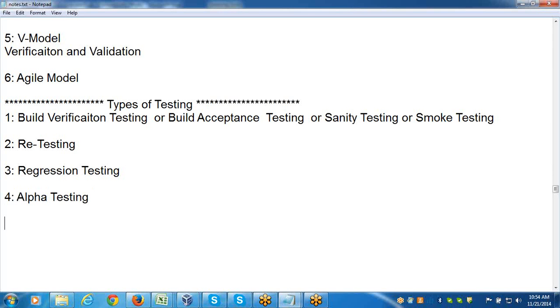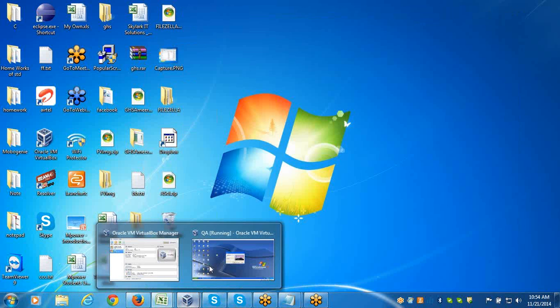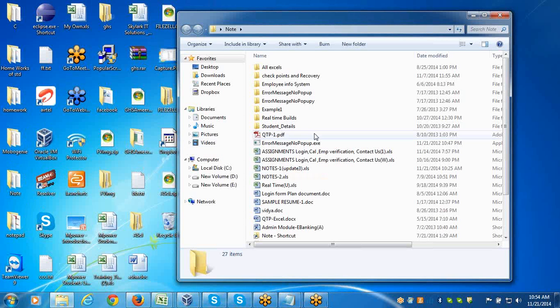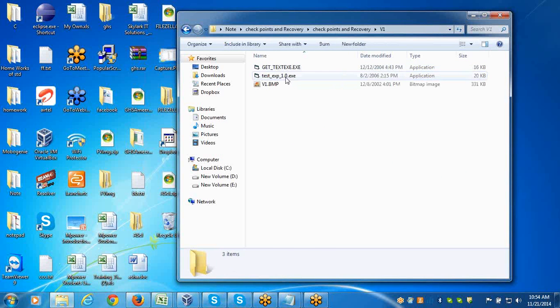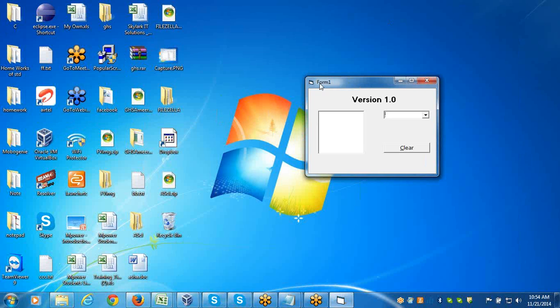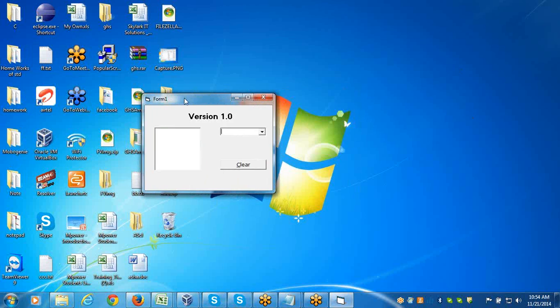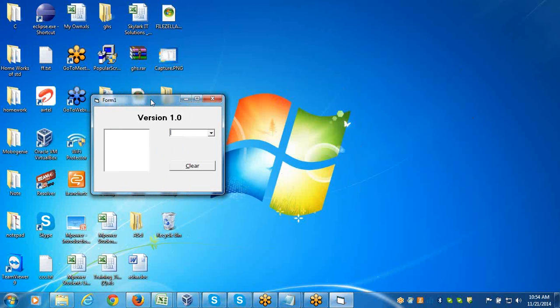Next one, alpha testing and beta testing. So what does alpha testing mean? Let's have one more example here. This is one application which is installed in my system. I'm a software company's person. So alpha testing means testing the application in the presence of the client in our company. Testing in our company in the presence of the client is known as alpha testing.